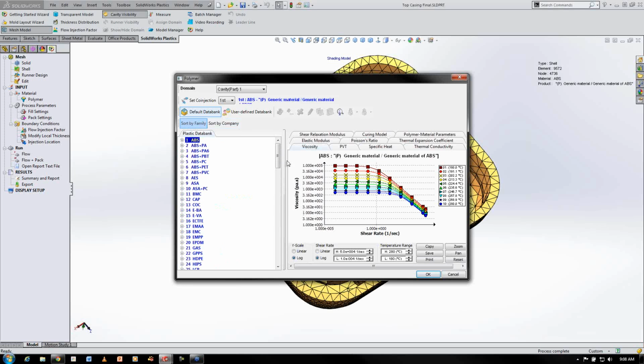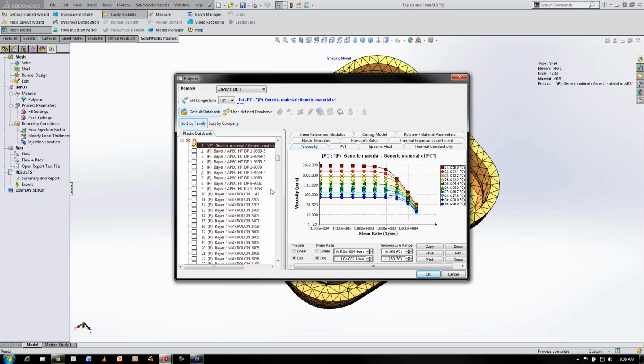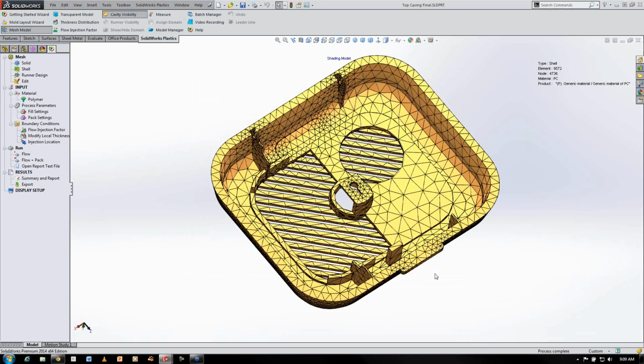Now in this case, I'm going to switch back over to the family example, and we'll just use the generic polycarbonate as a place to start. A decent material in this case, you know, good material characteristics, good flow characteristics, but I don't know if it's the best material, and that's one of the things that we can use Plastics to help determine. Everything about the particular material itself is user definable, so if you need to go in and make changes to all the various curves and data points, you can go ahead and do that.